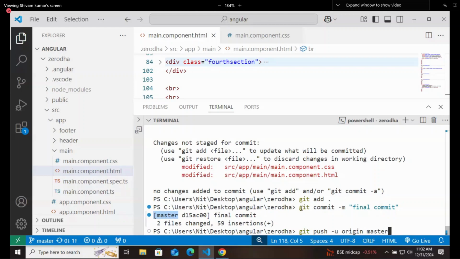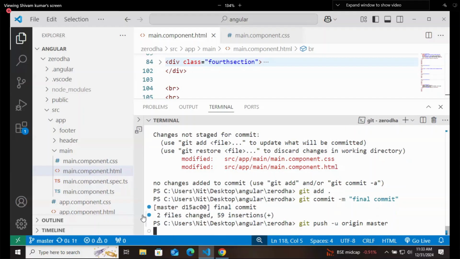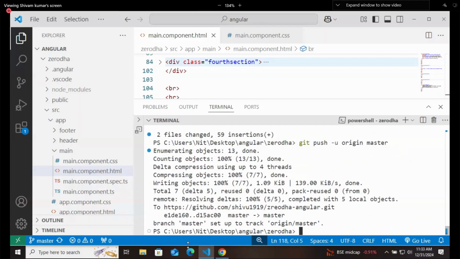Whenever you write the commit command, it will show you which branch it is committing to. In my case, it is master. In your case, it can be main also, or you can create any other branch. So here I will write git push -u origin master. Once you hit enter, it will push the code to the GitHub repository.